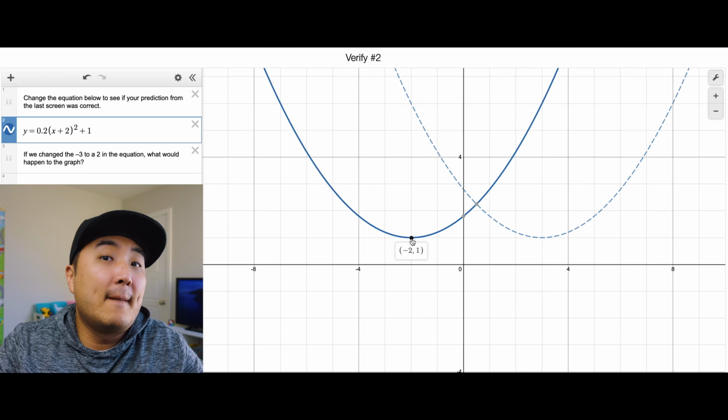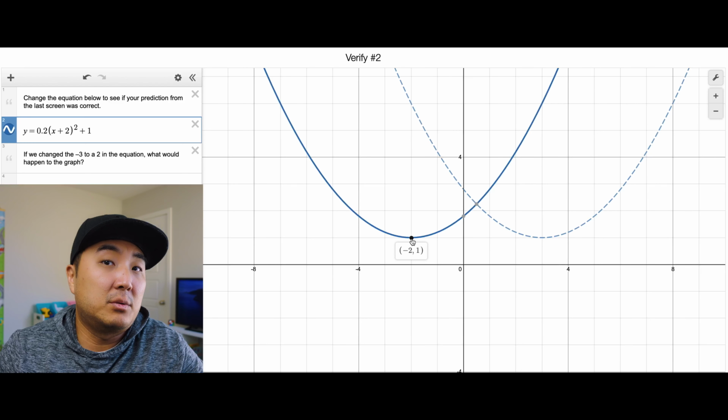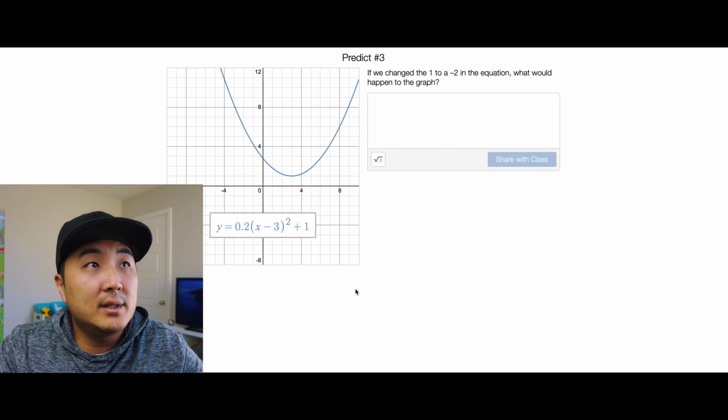If you got that right, pat yourself on the back, give yourself 1,000 dirty math points, because those points mean absolutely nothing, but at least you got the problem right. Alrighty, screen number 11, prediction number 3. This is the third time we've done this. You know the drill. See you on the next screen.